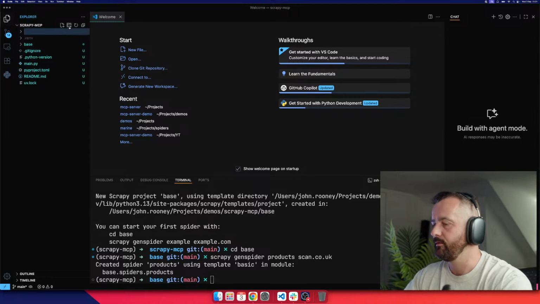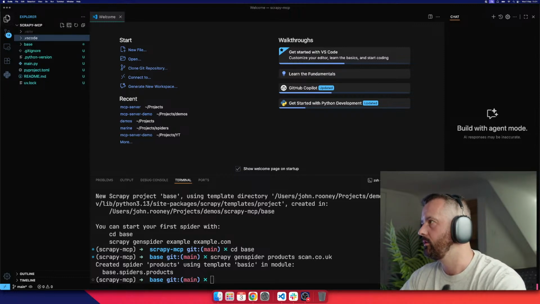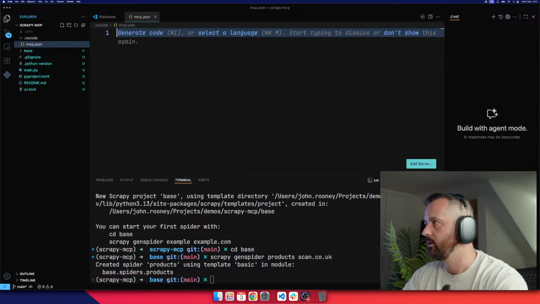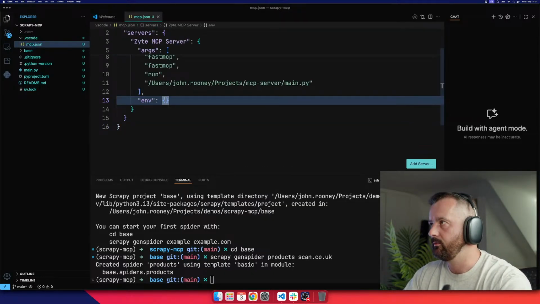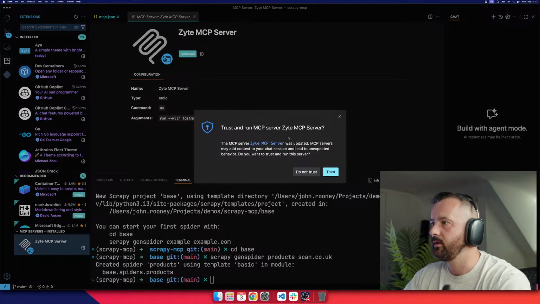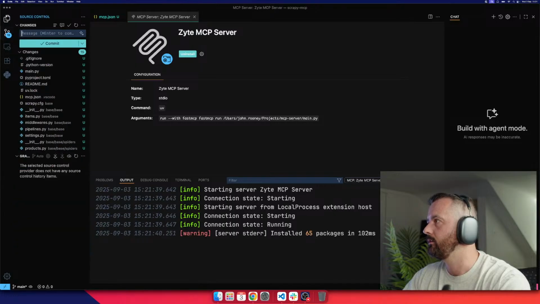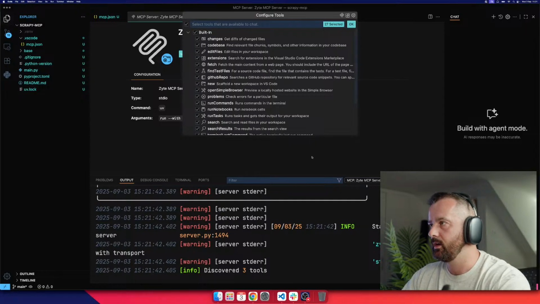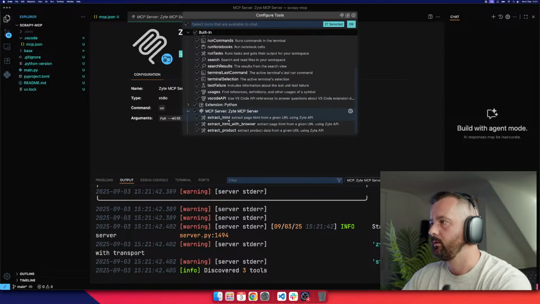So what I'm going to do is create my folder .vscode, and then in here I'm going to do mcp.json. Got it saved. Excellent. So if I do Command Shift X, we'll have this, and we can see Zeit MCP server, trust and run. Yeah, I'm happy with that. And there we go. Discovered 3 tools. I'm just checking this again. And there we are. There's the 3 tools. So now I have access to those.